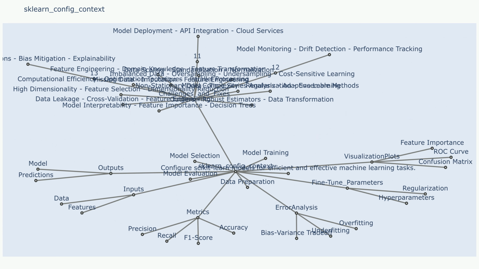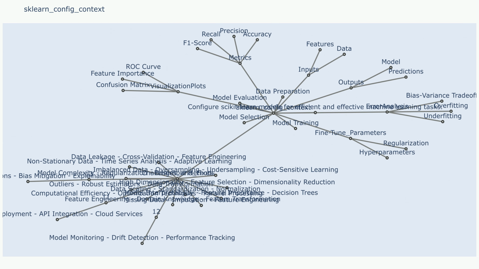Precision: the ratio of correctly predicted positive instances to the total number of instances predicted as positive. Recall: the ratio of correctly predicted positive instances to the total number of actual positive instances. F1 score: a harmonic mean of precision and recall, providing a balanced measure of performance.